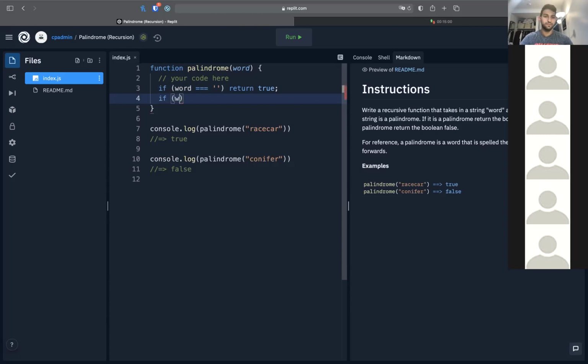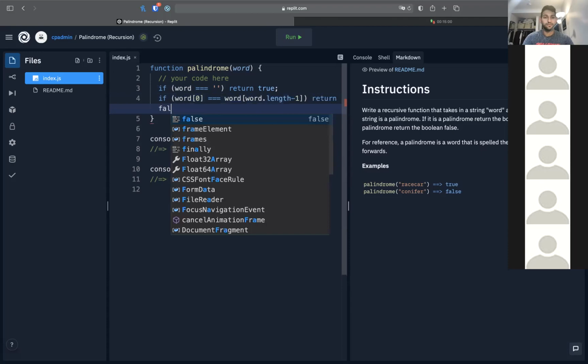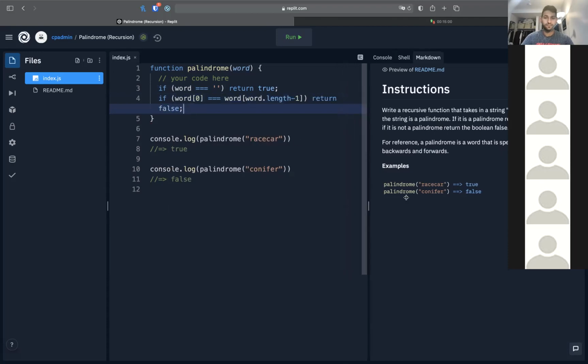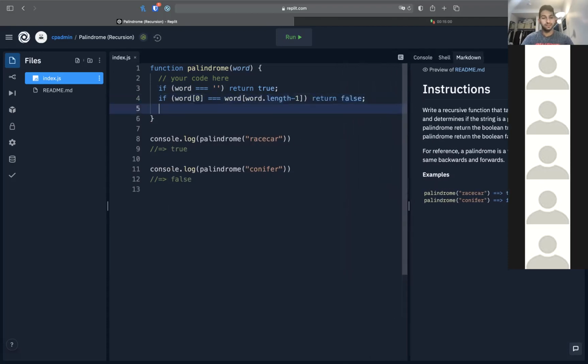So first I can say if the word at the first index, and I can't just say last index directly, I have to say word at the word length minus 1, which is how we access the last one. If that is the case, then we can return false. And lastly, we want to return what happens if I compare the first one to the last one. My bad. If it does not equal, then it returns false. Else, they are equal, and now we can look at the subsection of the word.